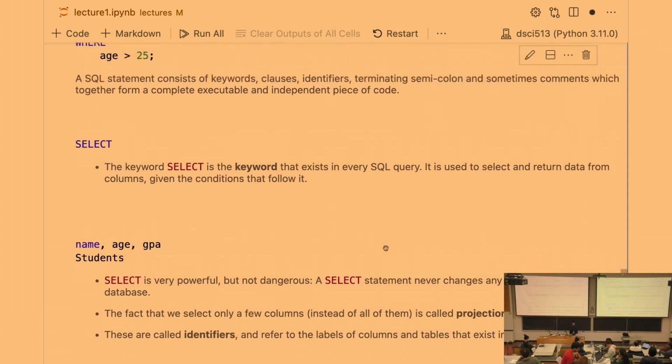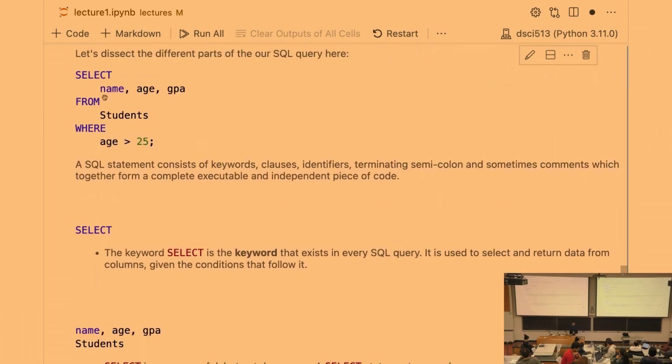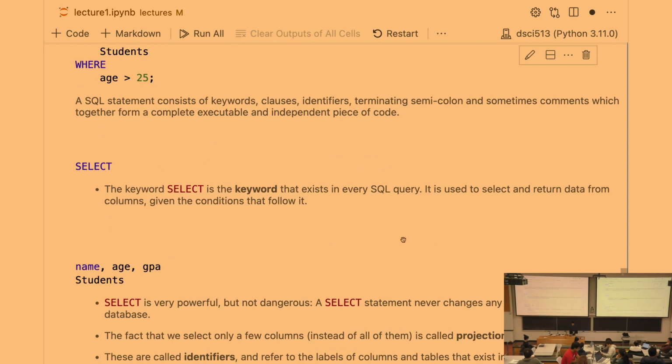Just know that these things that we have here in the SQL query itself, the name, age, GPA, or students, are called identifiers, and identifiers specify the name of a table or the name of a column, or something like that. I just want to familiarize you with the terminology that we use. These are called identifiers. Let's move on.